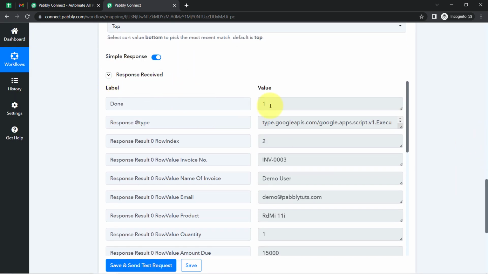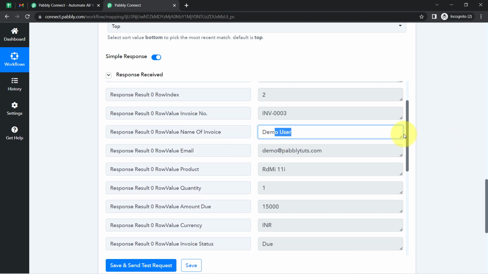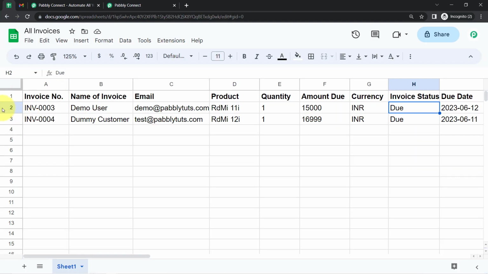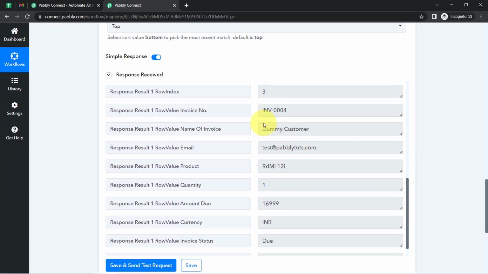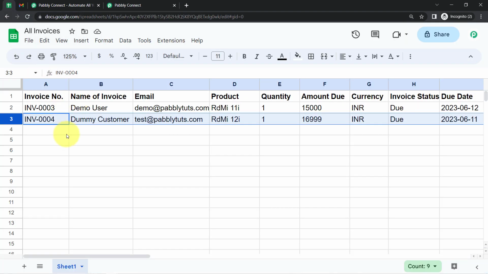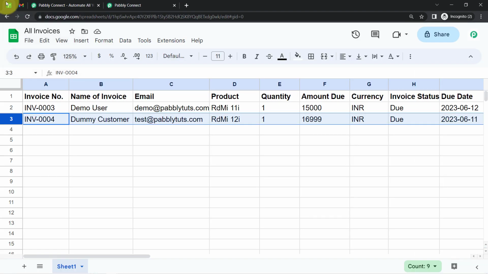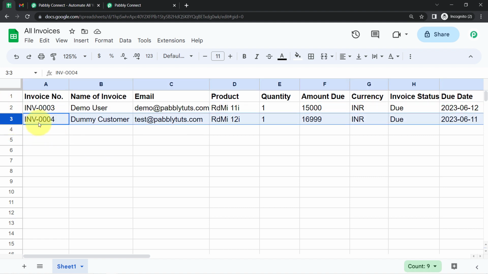Okay, here you can notice the response is received. Let me show you the details one by one. Here we have the invoice number, that is invoice 003. Here we have the name of the person, the email address, the product name, the quantity, the amount, and all the details. And along with the row 2 data, we also have this row 3 data, because this row also consists of due status only. Let me show you the same. Here you can notice this dummy customer, and the invoice number is 004, and the amount due is 16,999. So into our spreadsheet, wherever it finds the value as due, it has fetched the row data in Pabbly Connect.